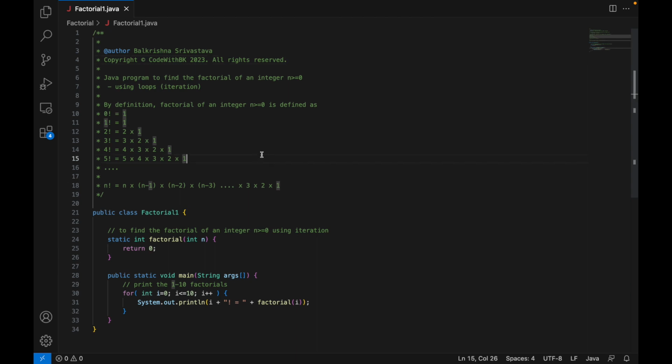So in this video, we write a Java program to find the factorial of an integer n greater than or equal to 0 using loops iteratively. You can find the factorial of an integer recursively as well, for which I am going to post a video separately.